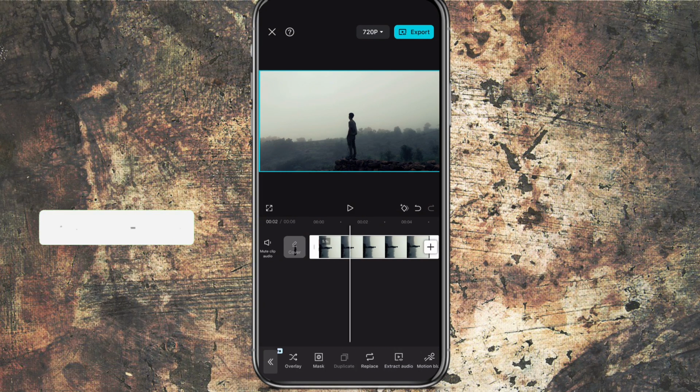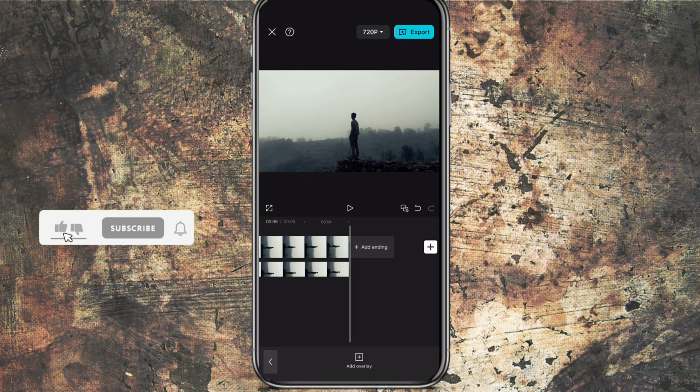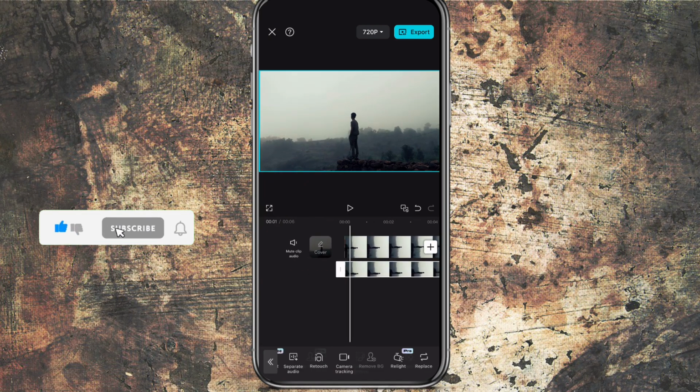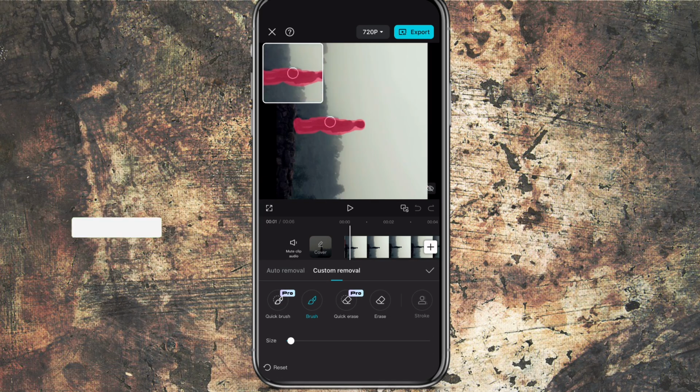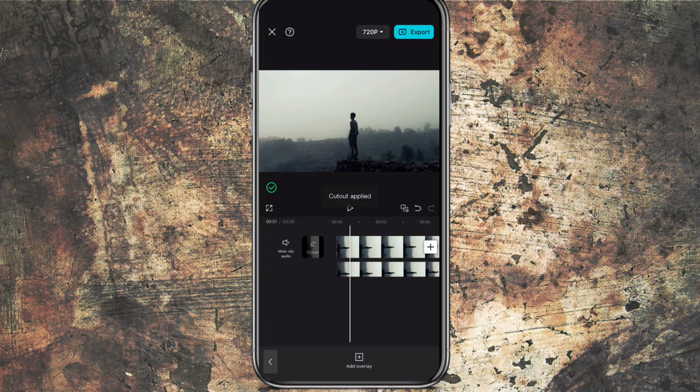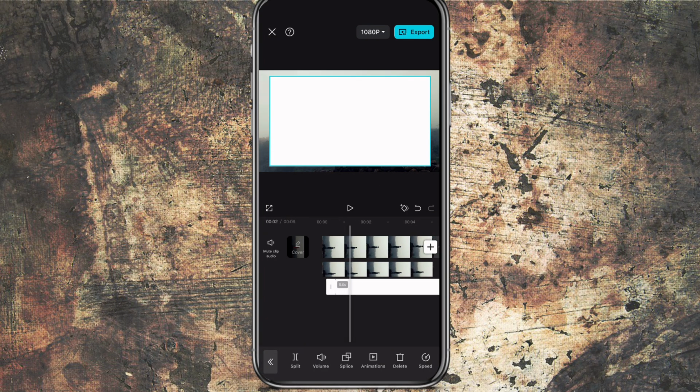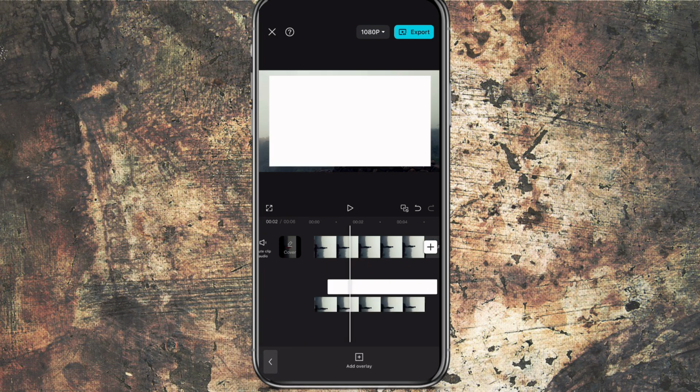Duplicate your imported clip. Make sure it has the same length as the main clip. After that, remove the background of the duplicated clip. Wait for the cutout to be applied. Add a white background as an overlay and place it in the middle of the first and second clip.